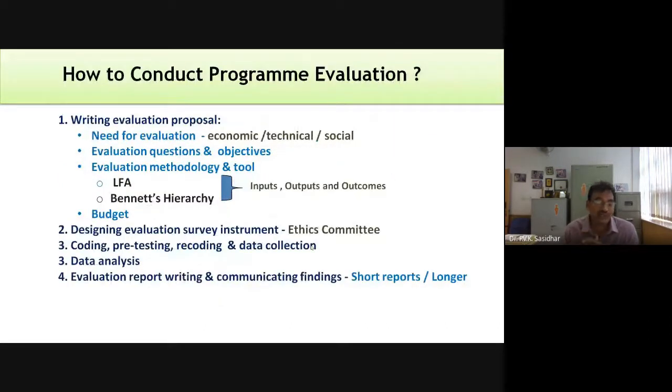Then how to conduct a program evaluation? First of all, writing an evaluation proposal, sometimes it should be part of even the program proposal itself. The evaluation proposal should be part and parcel of the broad program or project itself. What was the need for evaluation? We need to justify when we are submitting the program project funding proposal itself. So in the need for evaluation, we try to write economic, technical, and social needs, evaluation questions and objective. I will spend one slide on evaluation questions.